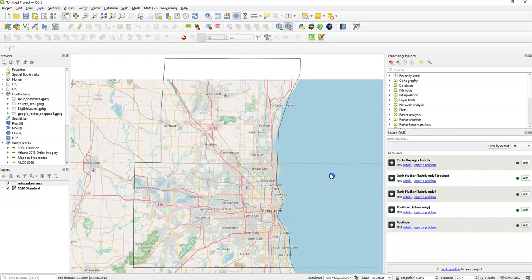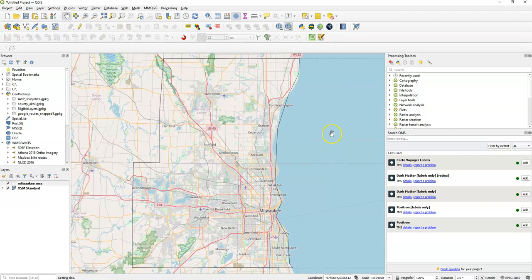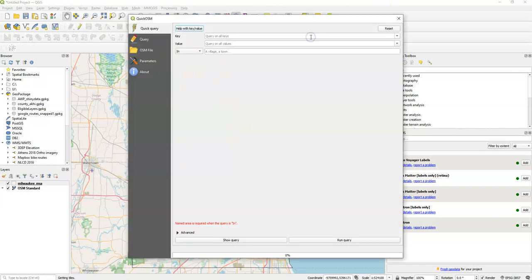Great. So let's go ahead and download our OpenStreetMap data. We're going to do that using the Quick OSM plugin, which we added in a previous assignment. This is for GEOG 2011 at University of Georgia. You can go under Plugins, Manage and Install Plugins, and download Quick OSM. And you get a window that looks like this.